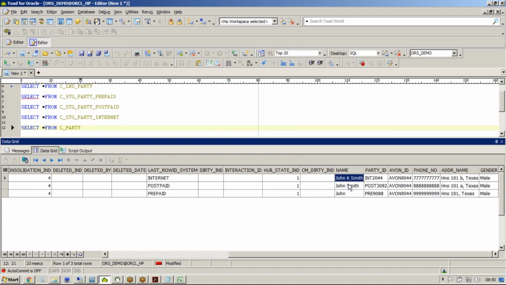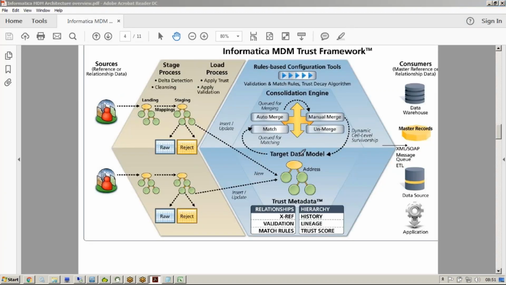John Smith, John K. Smith. You can still see duplicates here. So is that a problem? Absolutely not. I mean, it's a problem, but that's part of the architecture. The logic is like this: initially duplicates will be loaded into this table, then you will run the match and merge process, which will identify and eliminate the duplicates. Simple logic. And that's what is done in this area, and that's what we'll learn in this area.